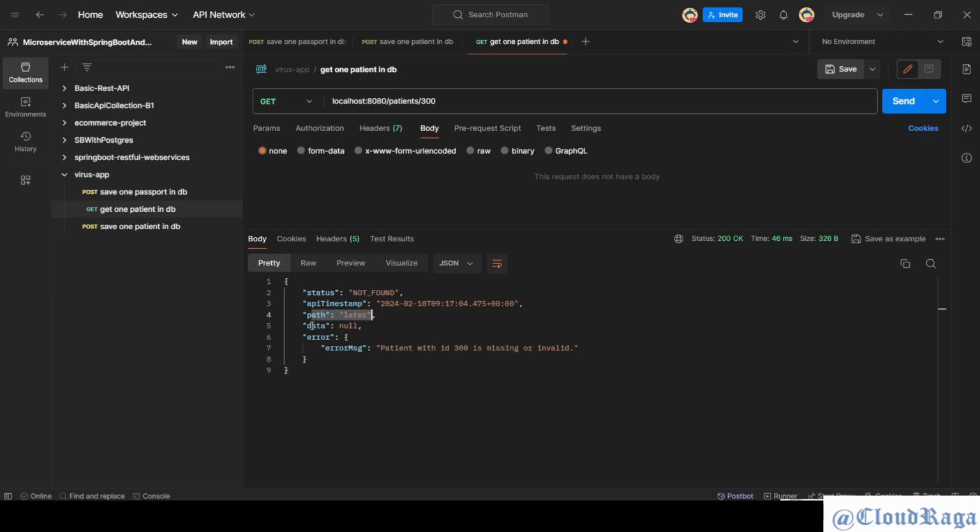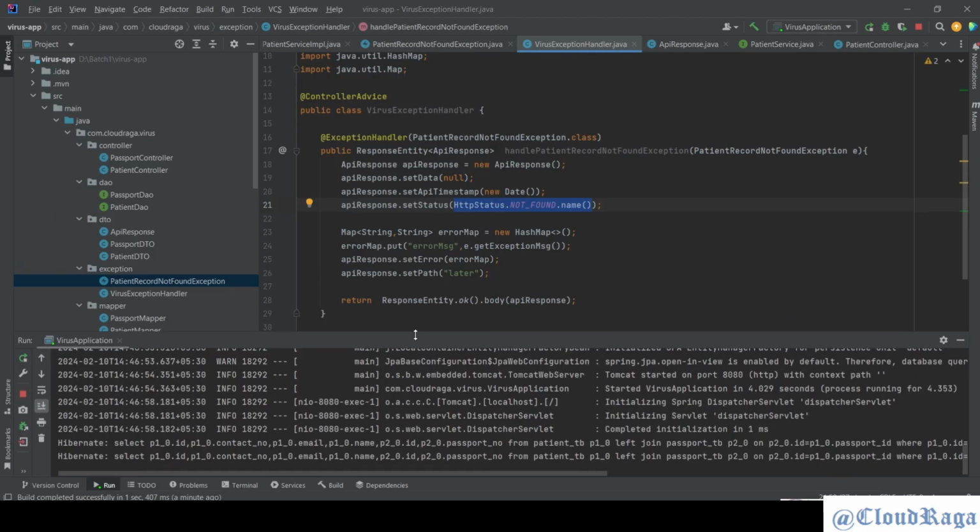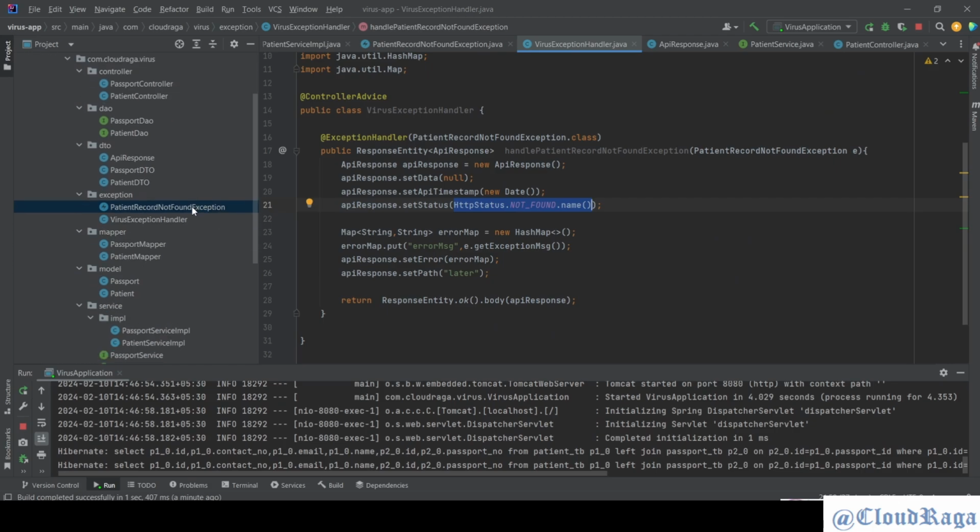Path we will do later. Data definitely. If you have exception, that means data is not there. So null. And then that's the issue: why we are getting this kind of response. A patient with ID 300 is missing or invalid. So we are done with some basic CRUD of application, right?